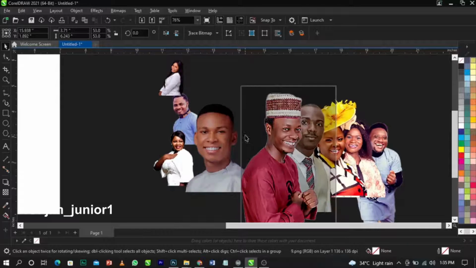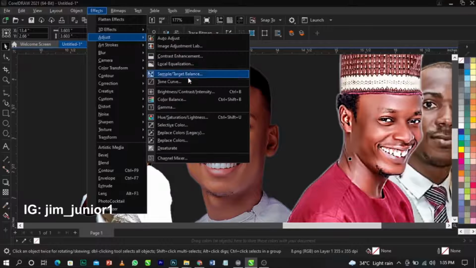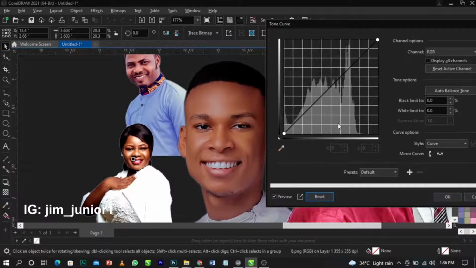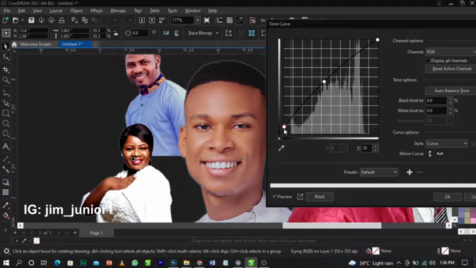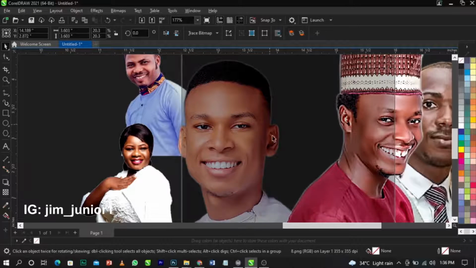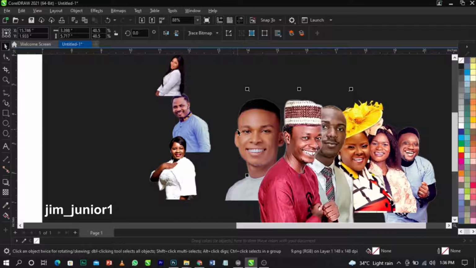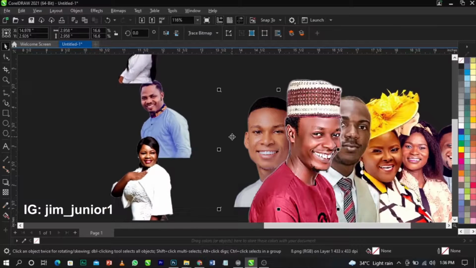First of all, I would like to brighten this picture a bit, so I'm going to go to Effect, then Adjust, then Curves. I'm going to click on reset, then take this up a bit just right there. Okay, it's kind of bright, so we're going to leave that there. Let's take this in and scale this down a bit, and take it just right there. This is what you're going to have.